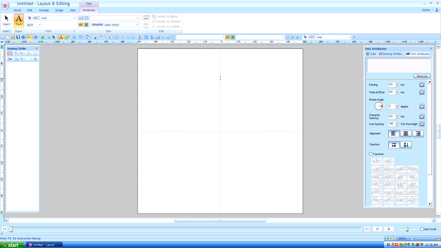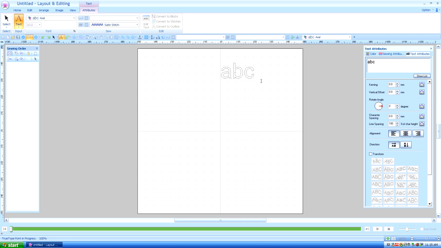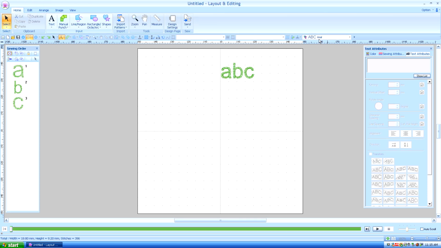I'm just going to type ABC by clicking on your work surface and typing ABC. Then enter or left click to populate the stitches. And you notice I'm in the Arial font, and it's all in lowercase. That's because I did not push my shift key to make a capital.